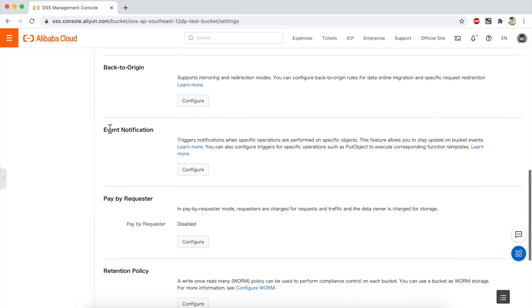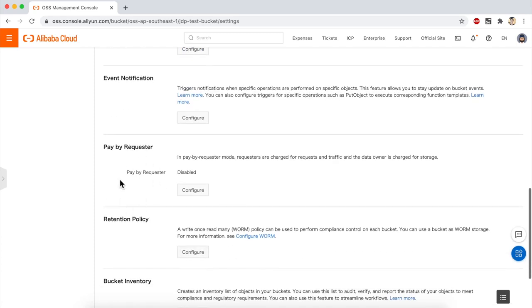I can trigger notifications when certain operations are performed so that I can track access to my bucket. And I can also turn on what's called pay by requester, which is where the person requesting the object or objects from my bucket has to pay for my network bandwidth. And so the data and the traffic fees are charged to that other person. Obviously, in order to configure that, the other person needs to have an Alibaba Cloud account.